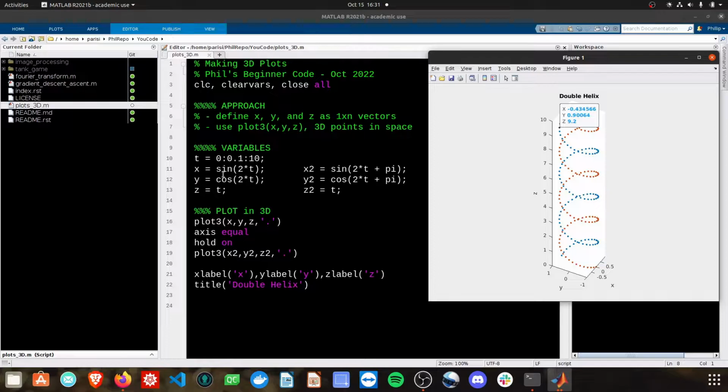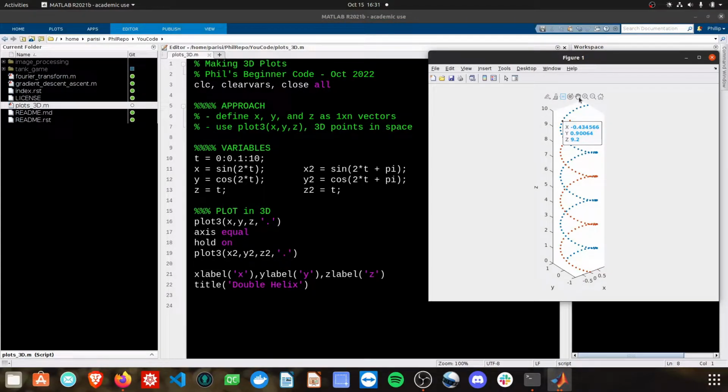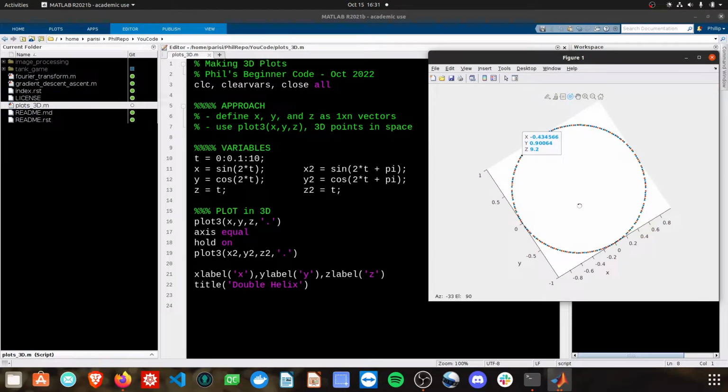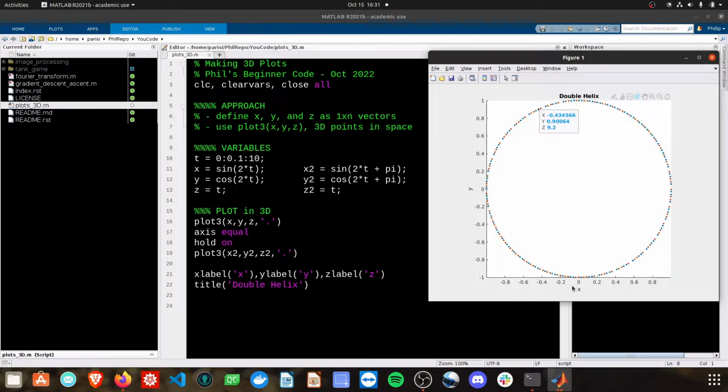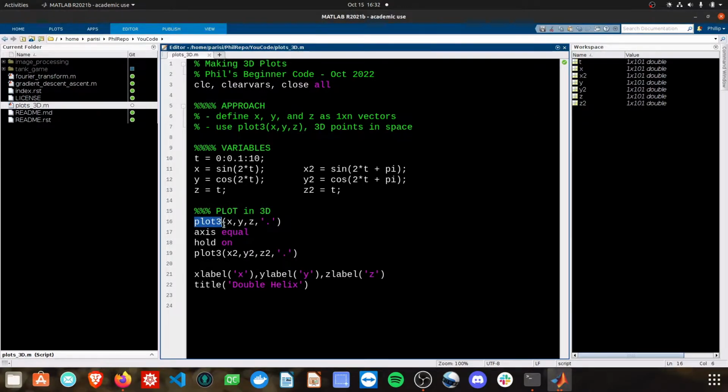X and y are both sines and cosines of that, and hence we can take a vertical look here. If I go back to home and then rotate this, if we look from the top, we have x going from -1 to 1 and y going from -1 to 1. And thus when I use the plot3, I just provide the 1 by n vectors, x, y, and z, and then I'm specifying that I want them as dots. Of course, we can take this out.